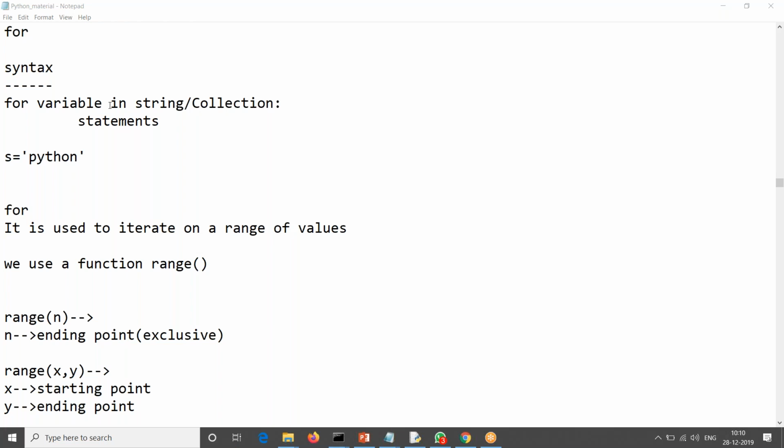Now let's understand how the execution flow of for works. The syntax of for looks like this: you have a for variable in your collection. This collection can be a string or any collection like a list, set, map. It can be anything, any other form of collection. Then under that we put the statements.